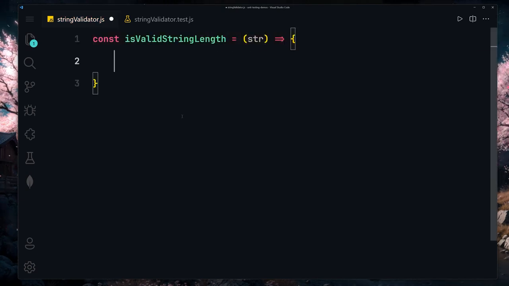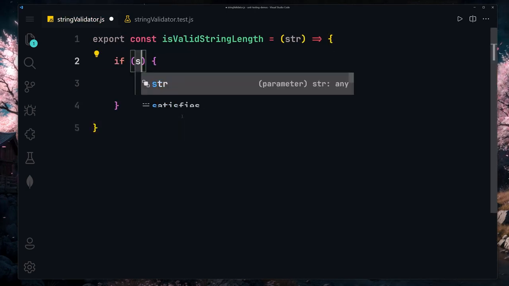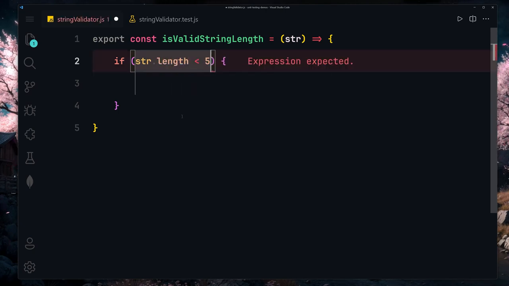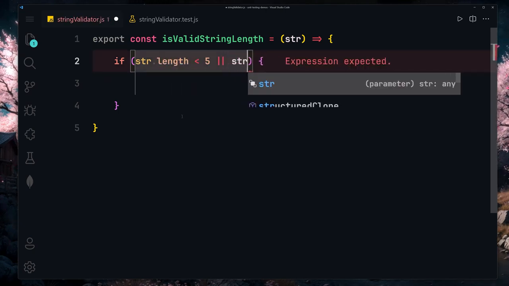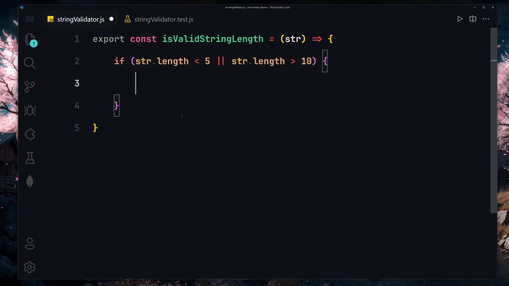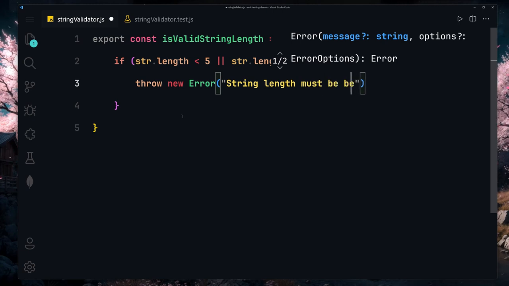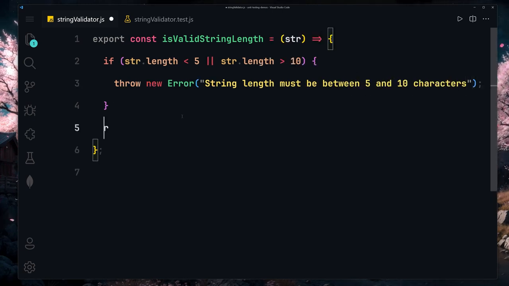Now inside there, first of all, let's just export there because I always forget that. Let's just check if our string.length is less than 5 or our string.length is greater than 10. So in that situation, we are going to be throwing this new error, which will say string length must be between 5 and 10 characters. If that is not the case, then we are going to be returning string is valid and provide this pound symbol right there. So this is our function.